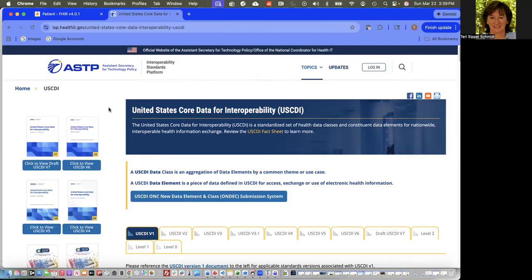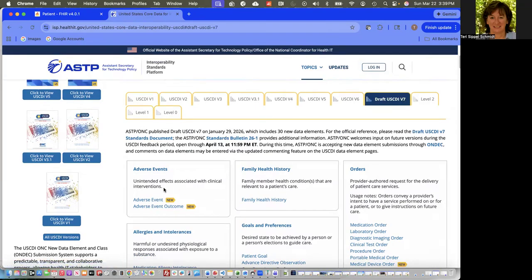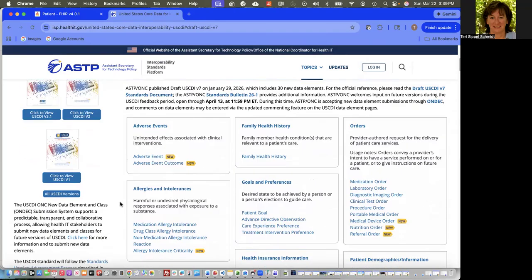There's a lot within Health and Human Services. USCDI stands for United States Core Data for Interoperability. We're going to scroll down a little bit here, and you can see all these different versions. It started out really small. Version 1, it defaults to version 1. Be careful not to look at that. Version 2, version 3, version 3.1, 4, 5, 6, and draft. We're going to go to draft because it's the most recent. You'll see the new draft ones will have this little new tag on them.